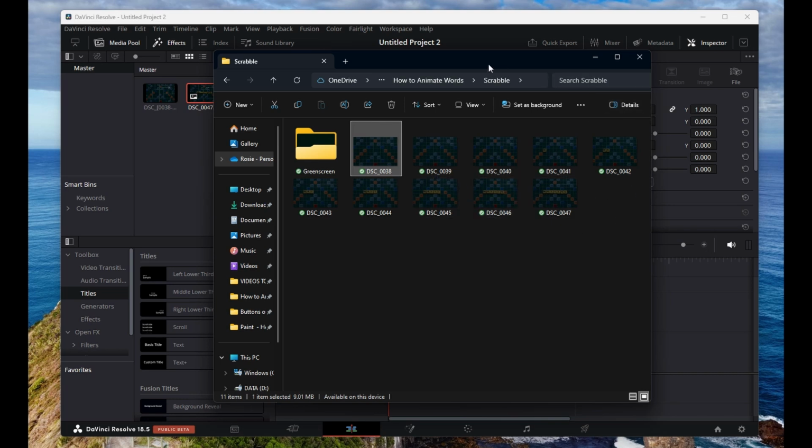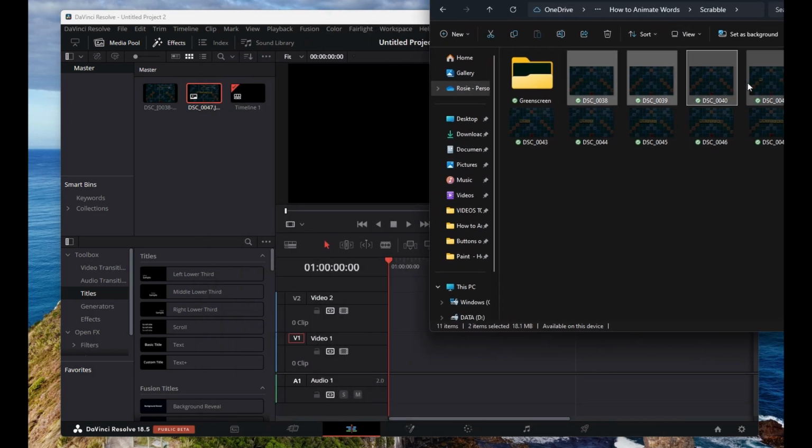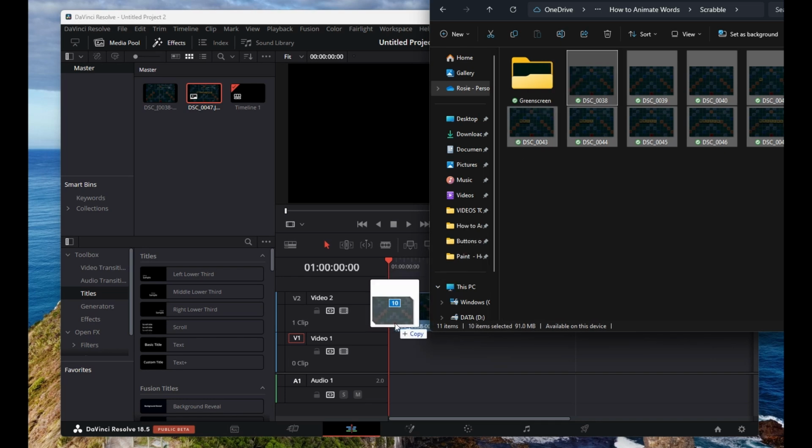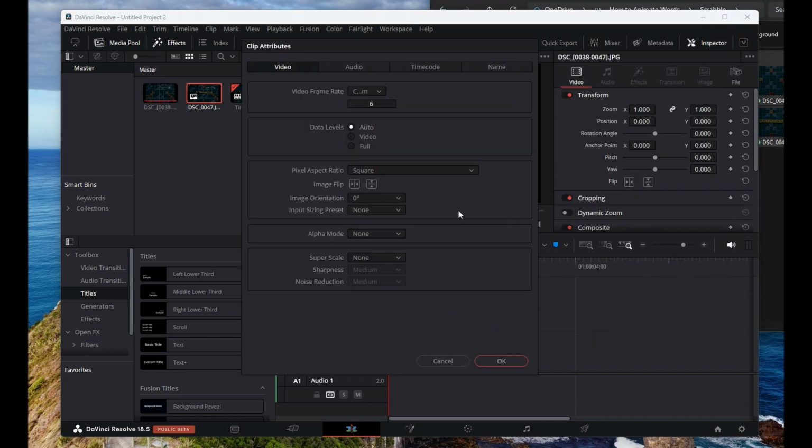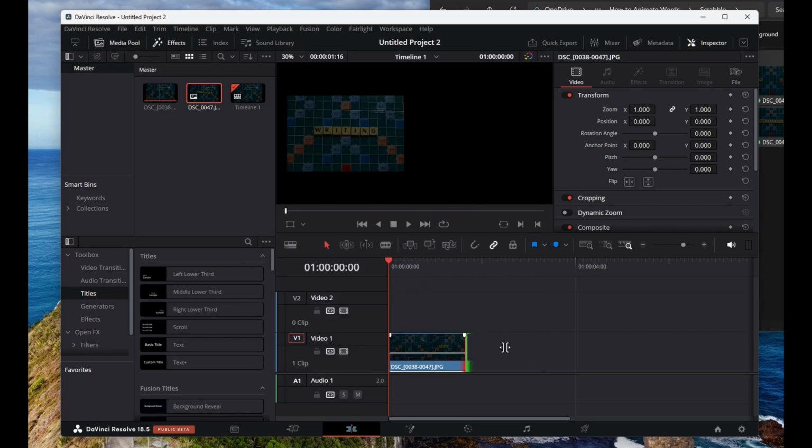So I'll highlight all these images, and then we're just going to drag those in here and see what we can do. Now, because there's only a few images here, I'm going to use a smaller frame rate, so 6. We'll see what this does. Oh, it was already set up for 6. I must have used it for another video.